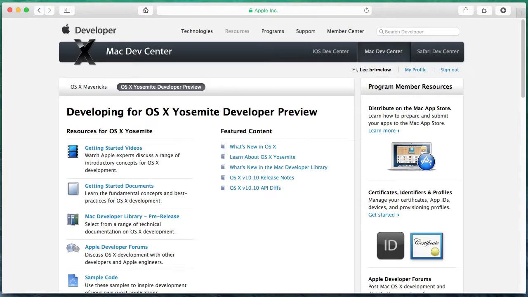So this week at WWDC, Apple announced a whole bunch of new things for developers. First, there's the new version of OS X called Yosemite. There's a new version of Xcode, Xcode 6. And the biggest news is that there's a new programming language called Swift.